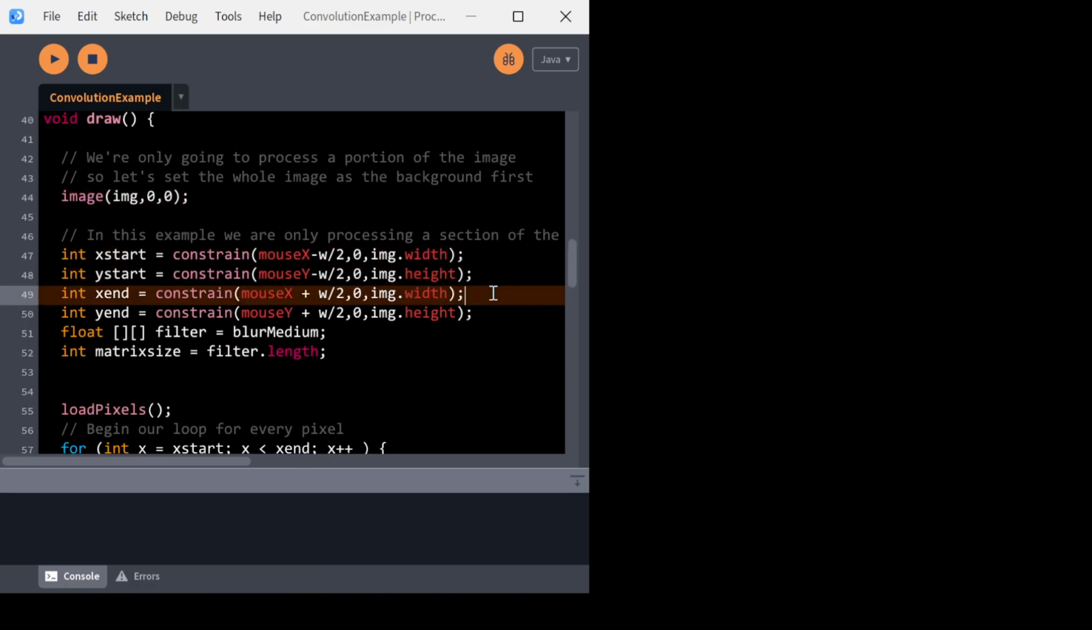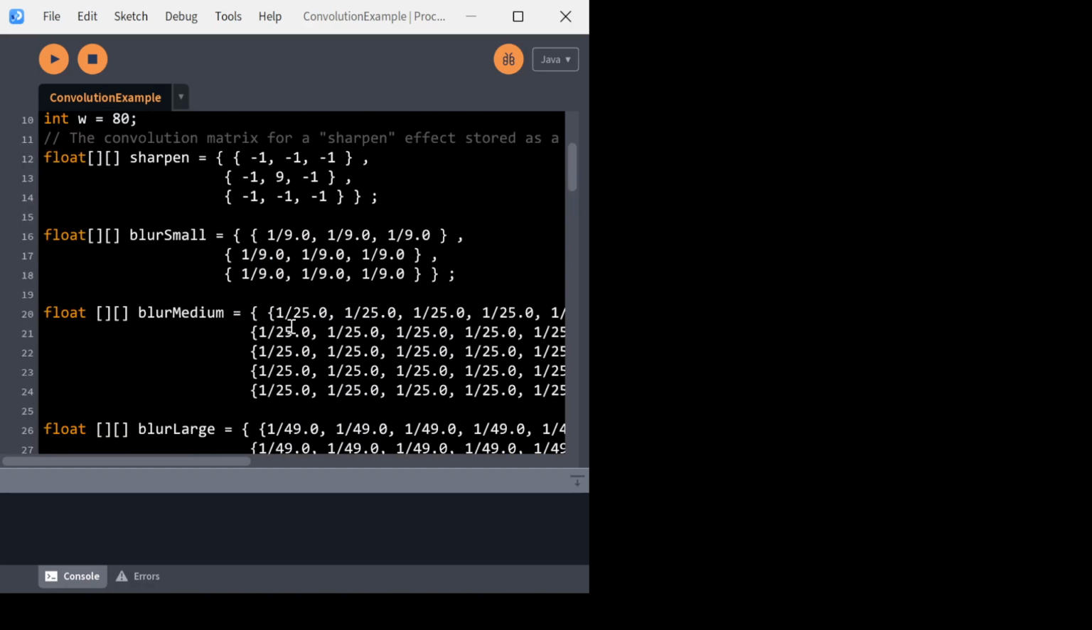And basically we're going to start at the top left. We're using the constrain command to make sure we keep within some variable bounds. We can take a look at that later. We can look at the documentation for that if you're curious. I'm happy to do it at the end of class if you'd like. And we're setting the filter that we're going to use to be blur medium. So we're going to be using this filter right here.